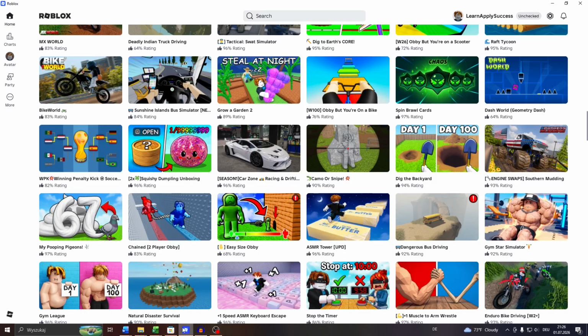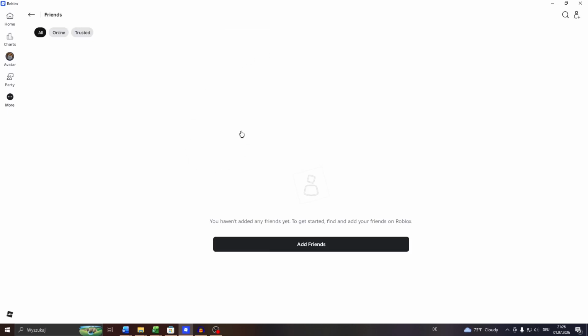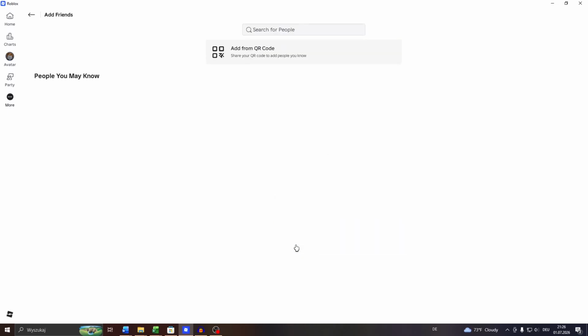So guys, launch Roblox on your desktop computer or laptop, log into your account. And what you want to do next is navigate to more here on the left hand side, then navigate to friends. And if you just have created your account, you won't have anyone on your friends list. So to add someone to your friends list, click into this button.